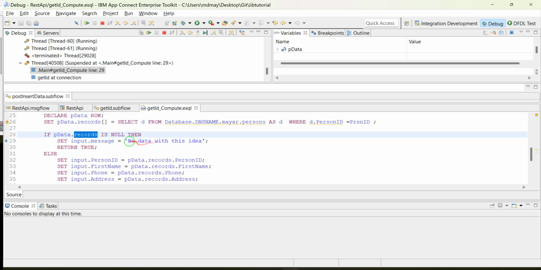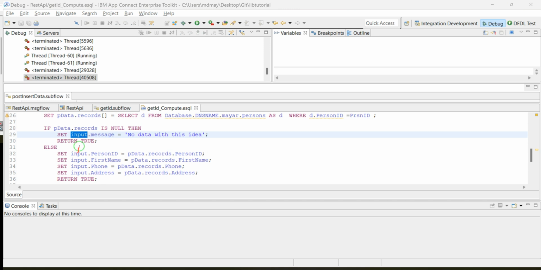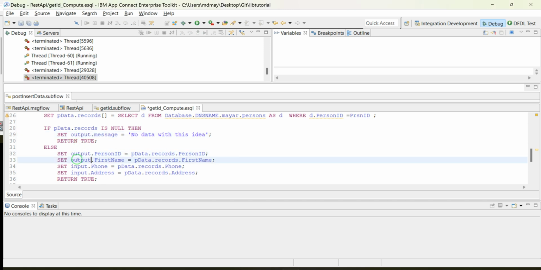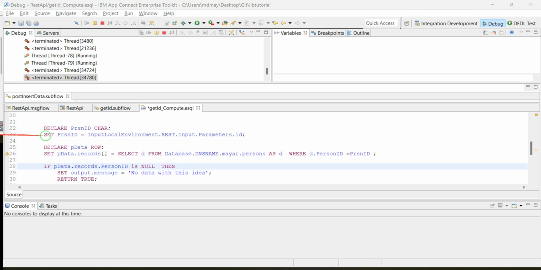If this is null. One more thing, I made a mistake. I used the input. I must use the output on everything. And this is not null. Let me check. Okay, let's do it like that.